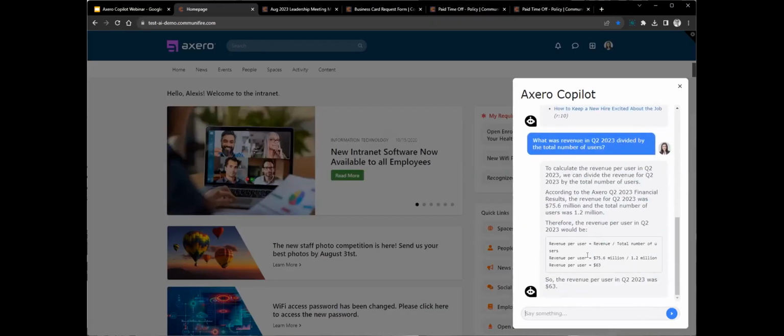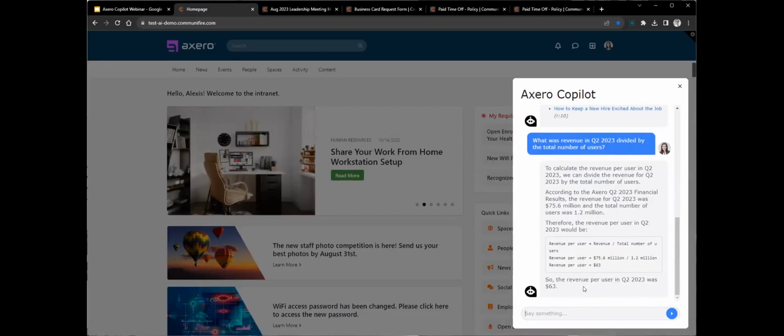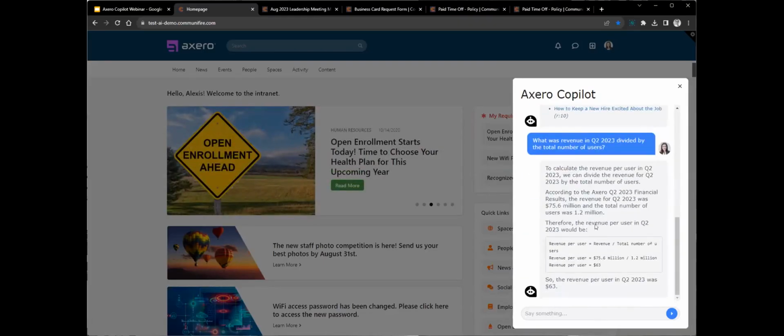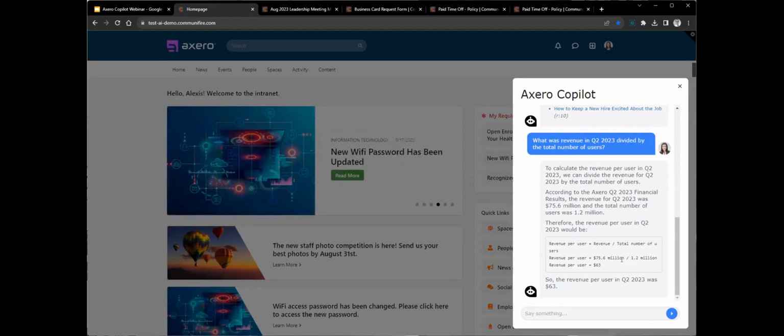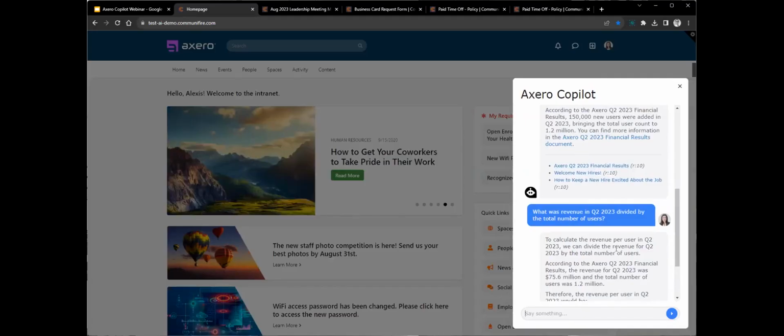We actually know it's not conducting a new search because there's no relevant content here, whereas we saw the relevant content it was using to inform its response down here. So the only content it's using is the answers it's given us above, and it's doing the math for us. So revenue per user, we divide the revenue by the number of users, so 75.6 divided by 1.2, revenue per user is $63. By the way, the revenue per user is not mentioned in the Q2 2023 financial results.